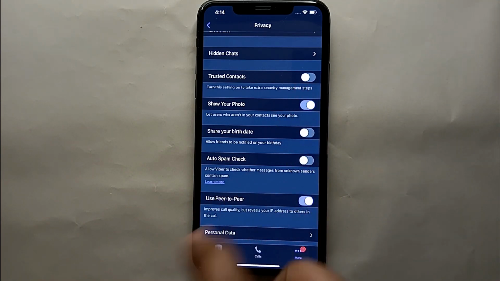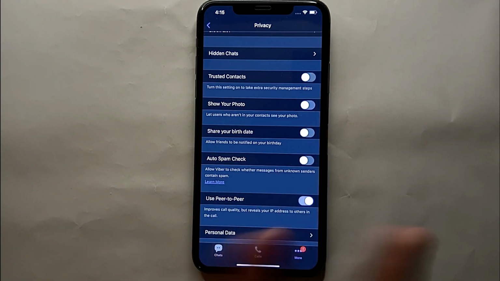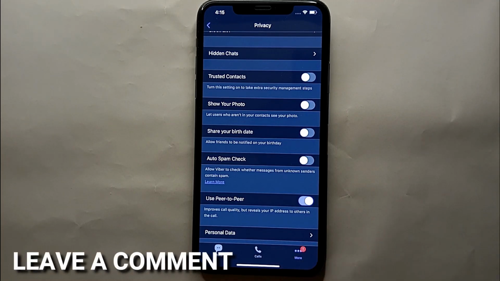So this was the easiest way I know through which you can keep your account secure by hiding your profile picture on Viber. If you know any other way of doing it, so let me know in the comment section below.